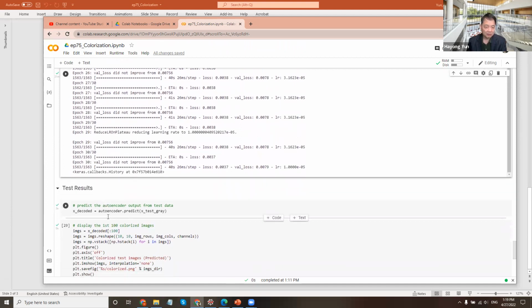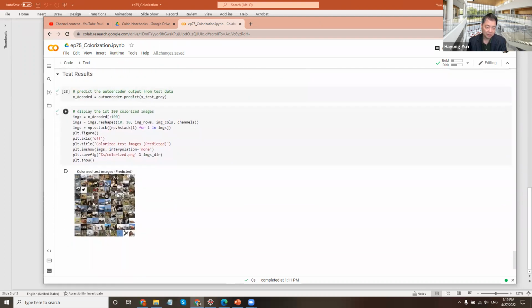And for the test results, you can predict by putting in test data, which is unseen data in the grayscale version. You put it in the autoencoder and X decoded is the result. If you plot it, you will see a color version. So this is a simple application of how to use an autoencoder to color a black and white grayscale image and convert it to a color picture. Thank you for watching this episode.